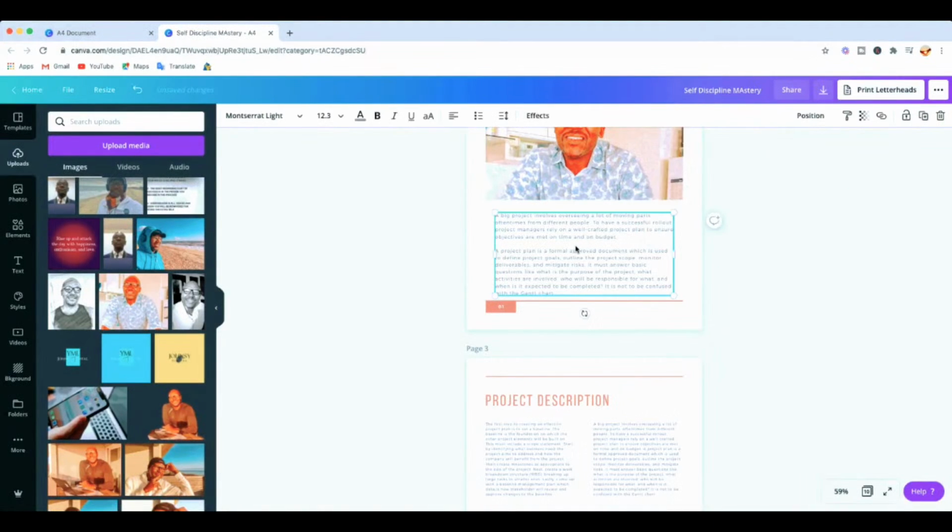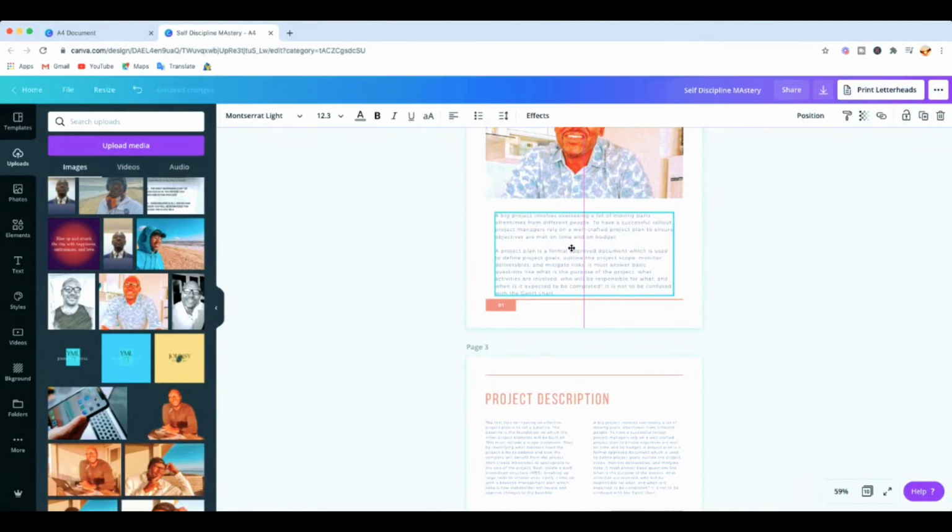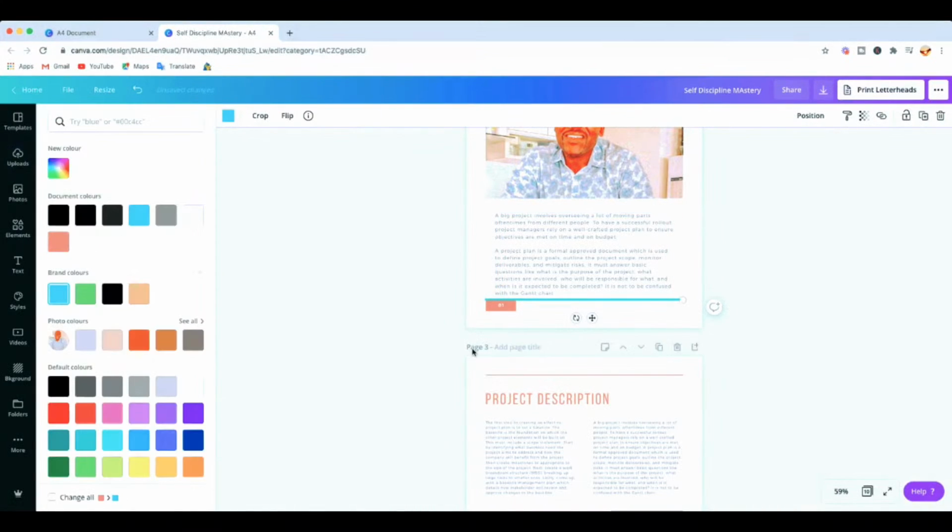Or the other way you can do it is just to click on it and then move it around. Then you see the purple line comes. It's telling you right, it's in the middle now. You can carry on and change your colors to what fits your brand, and there you go.